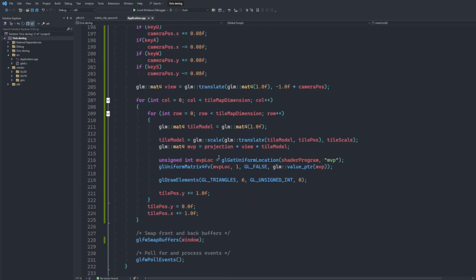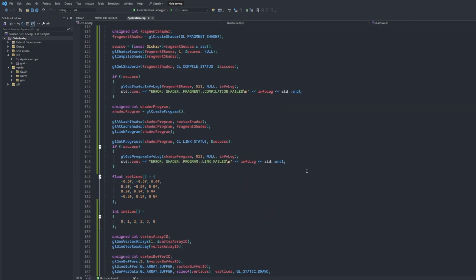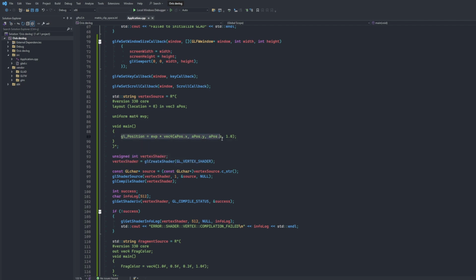By multiplying these three matrices, we get a matrix that holds all of our transformations, and we send this matrix to our shader to let the GPU multiply each vertex with this matrix, because the GPU can do this all in parallel, resulting in much faster process time.